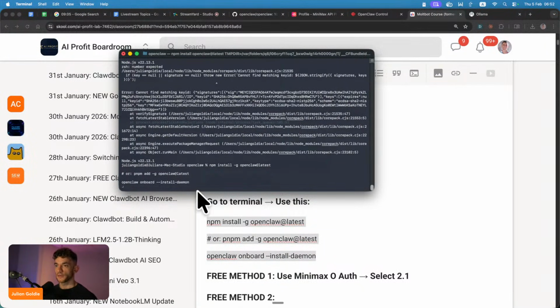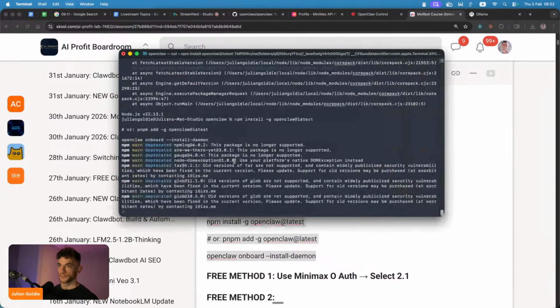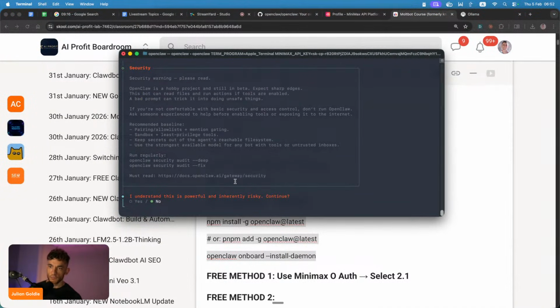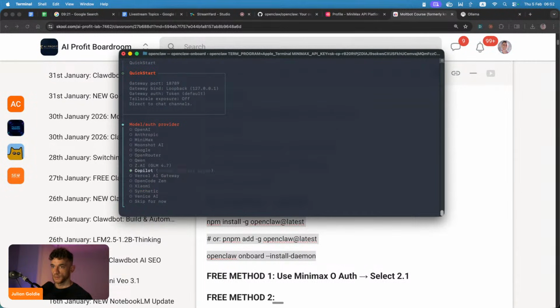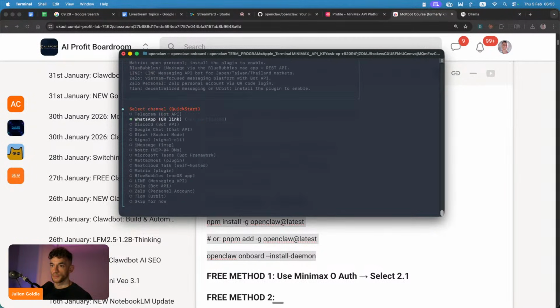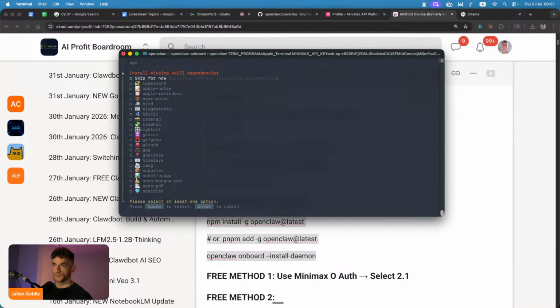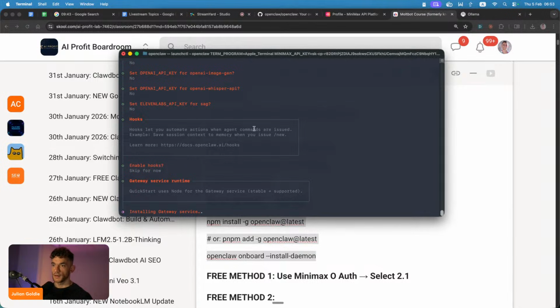That's going to reinstall this. And then it's going to run you through the onboarding again. You're going to click yes, okay, quick start, skip for now. We can skip all this. Install the gateway service.